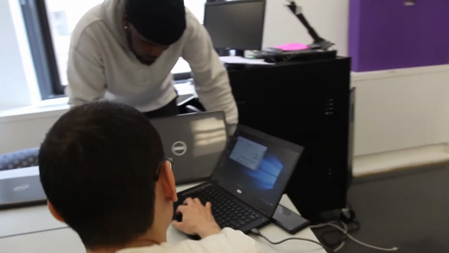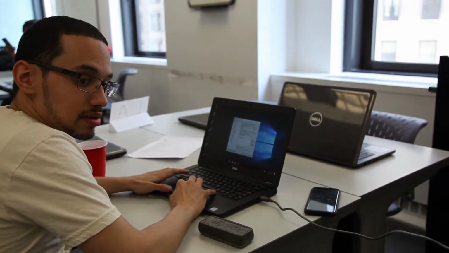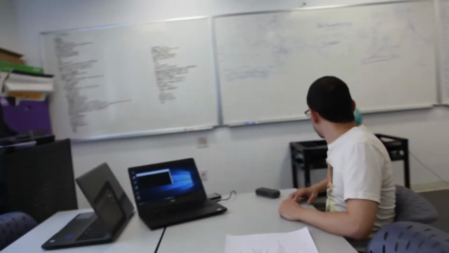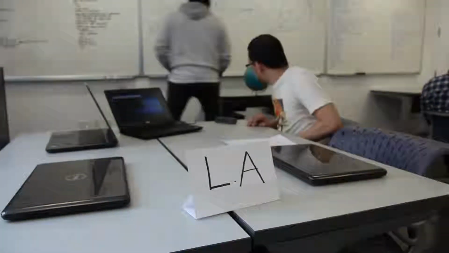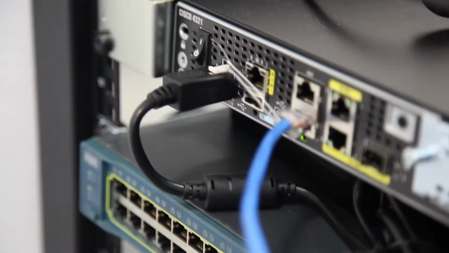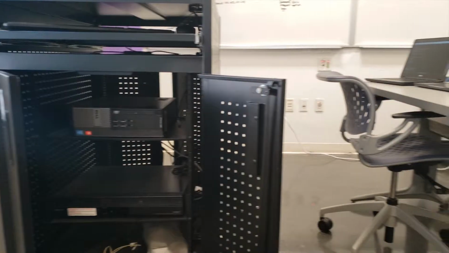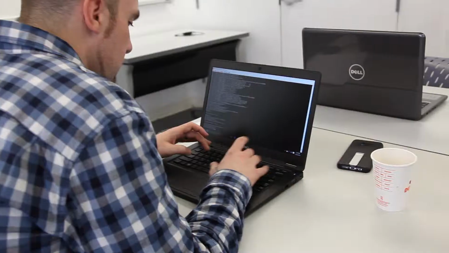Here's Henry, our LA technician, setting up his computer, looking over his configurations that he's planned out. Here's a close-up of our router and our switches, making sure that they're cabled correctly, securely. That's the only way we can make communication.